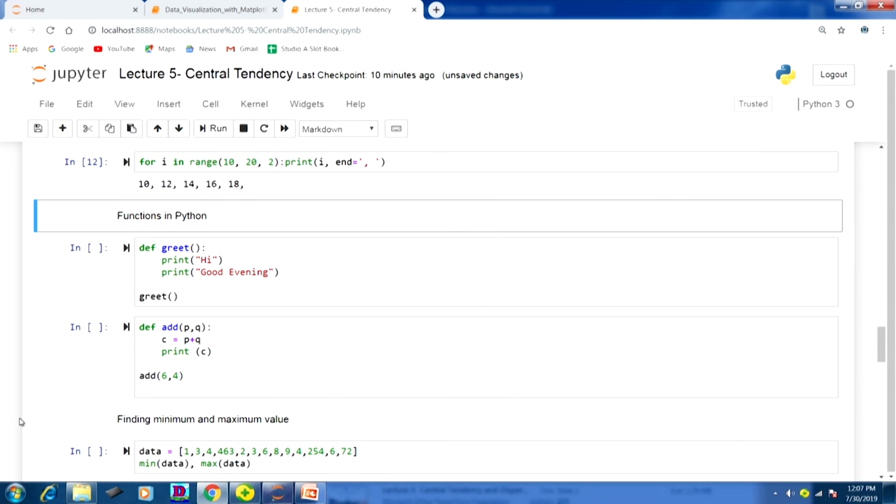Now we will go to the next option, functions in Python. Functions are very useful applications in Python, because there are some built-in functions. For example, print is a built-in function, maximum is a built-in function, minimum is a built-in function. You can create your own functions, then you can call that function wherever it is required.